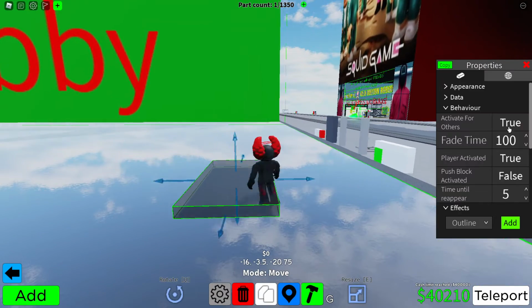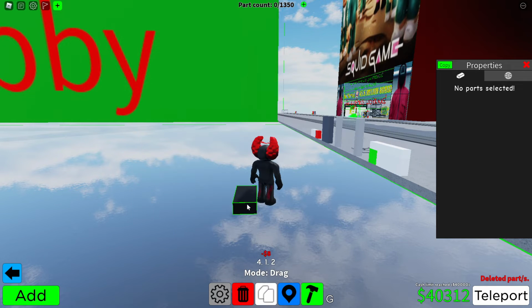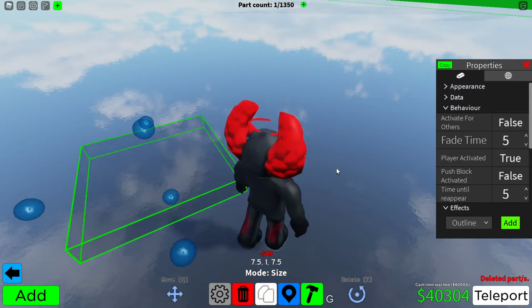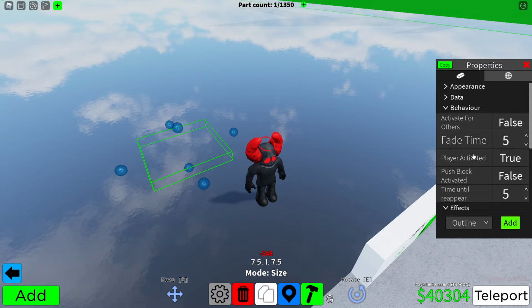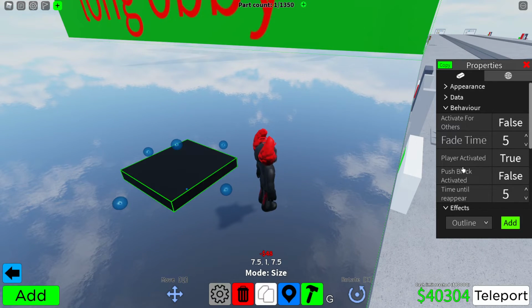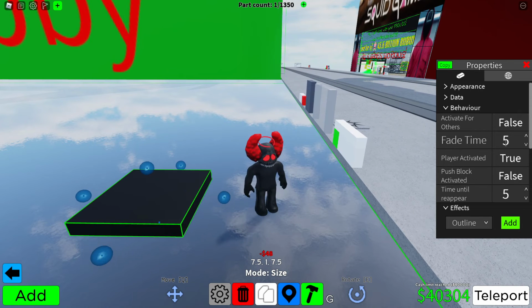Damn it! Oh, frick. Hold on, I'll just get a new fading part. And next we've got player activated or push block activated. If the player taps on it, it activates. If the push block touches it, it activates. And time until reappear.